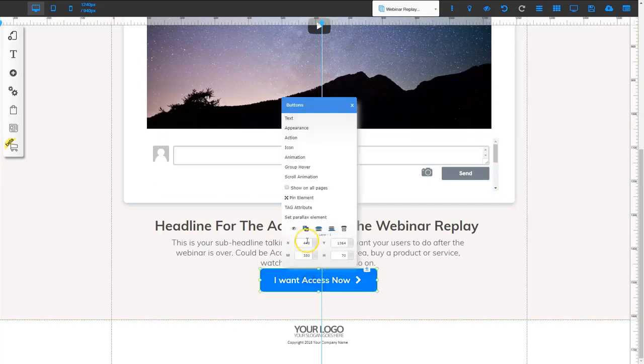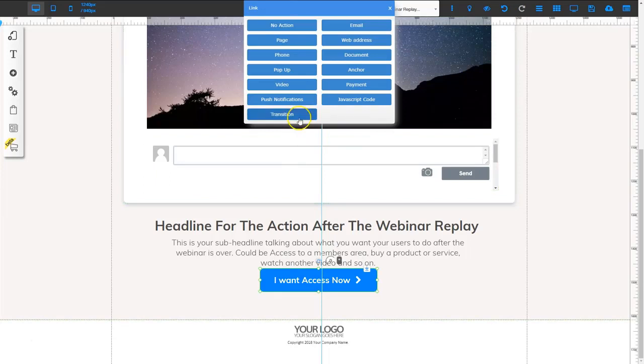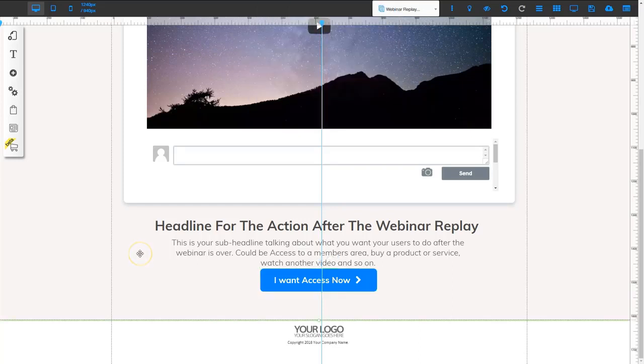All you do is right-click and go to Action, and you can send it to another page in this funnel, or you can send it to a website address, which might include a different funnel to be able to sell a product or a service. So that's how you set up your auto webinar funnel in BuilderAll.